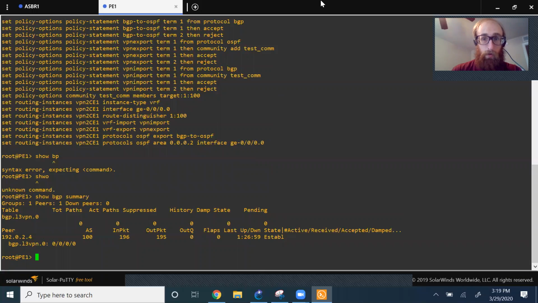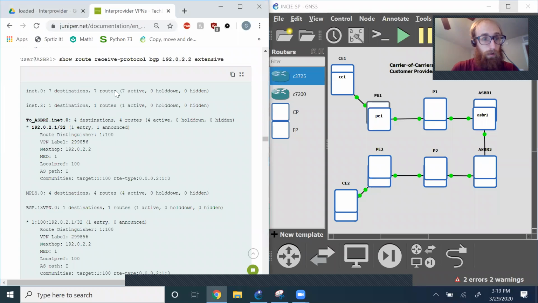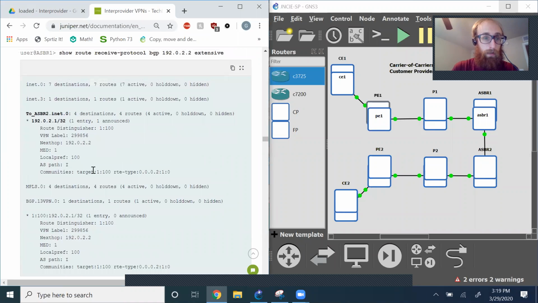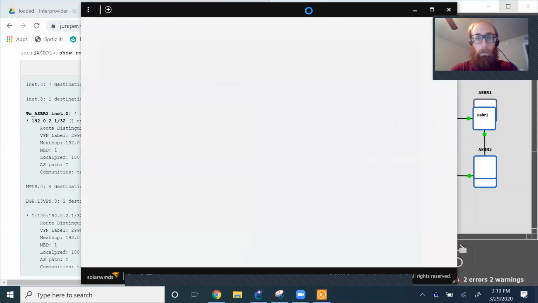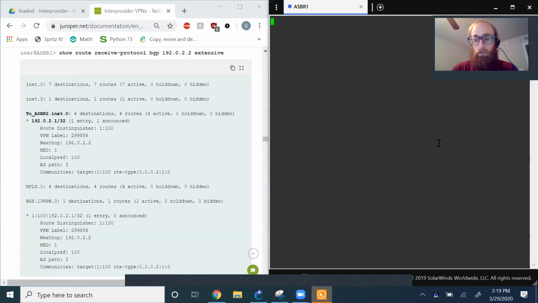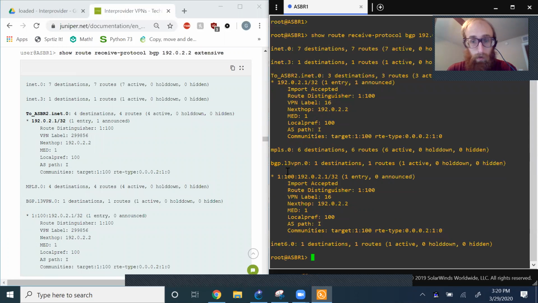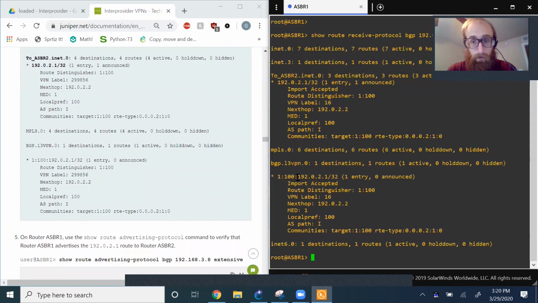The BGP is great. So let's go ahead and close this, and just so we verified that this looks good, let's run this command to make extra sure that this down here is good. So we've got to open up the ASBR1. Perfect. So now we're going to do show route receive protocol BGP 192.0.22 extensive. And yep, it looks like everything's good down here as well.